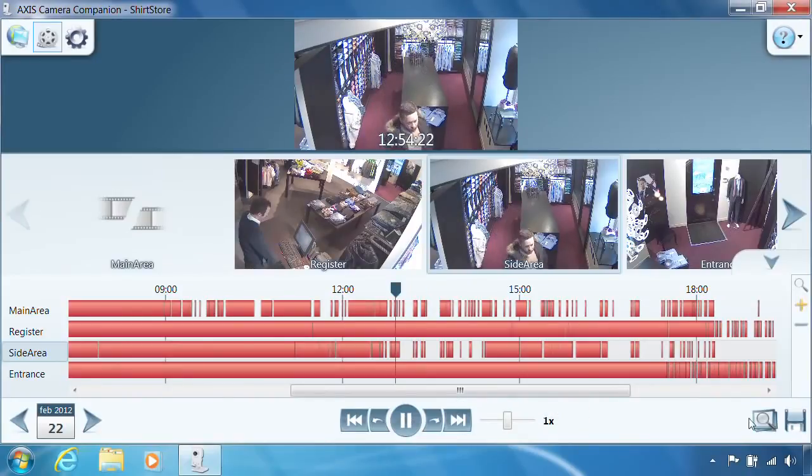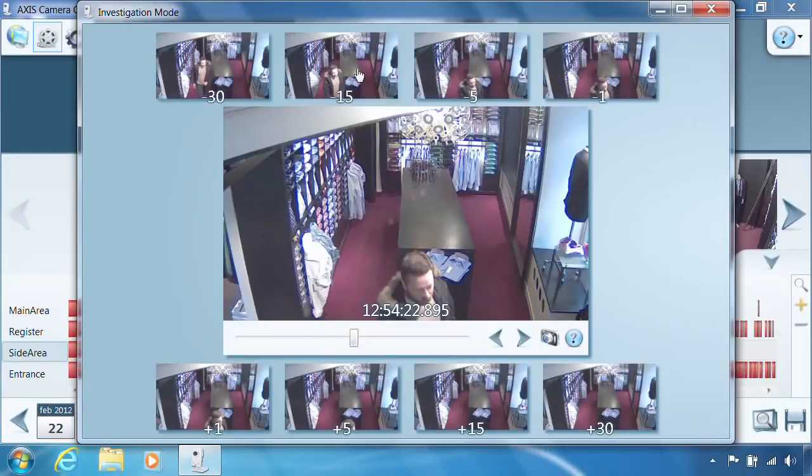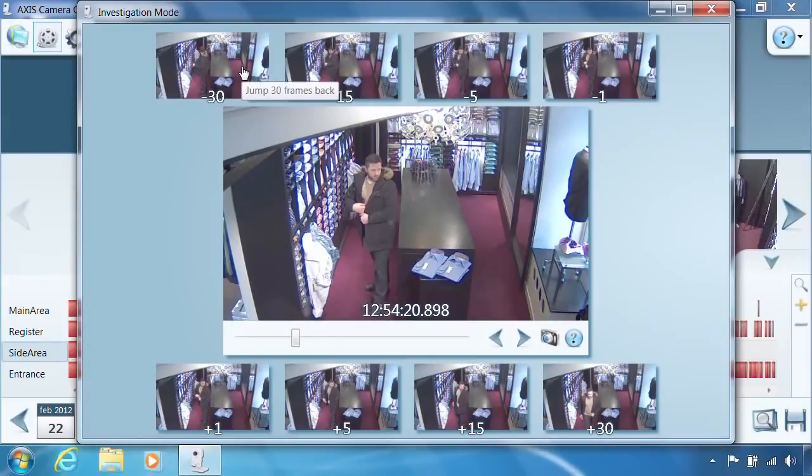A more detailed navigation is available in Investigation mode. Use the thumbnails to jump between frames. This way, it's easy to pinpoint a specific event.